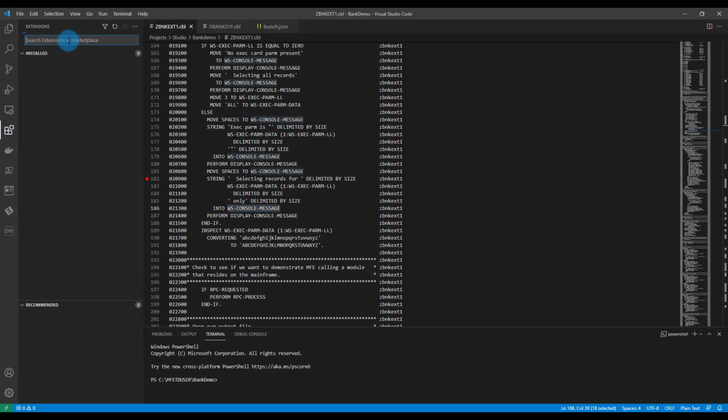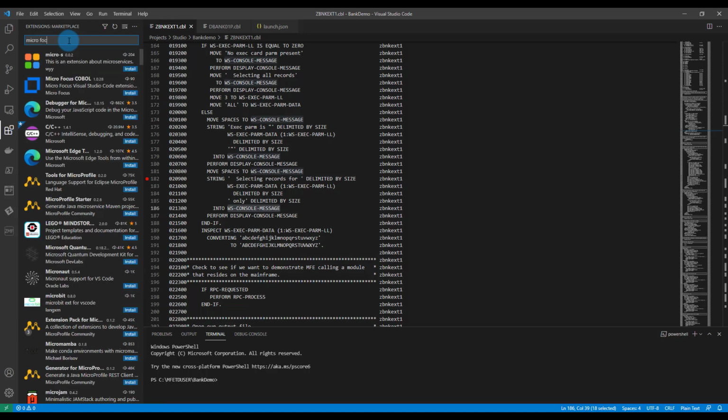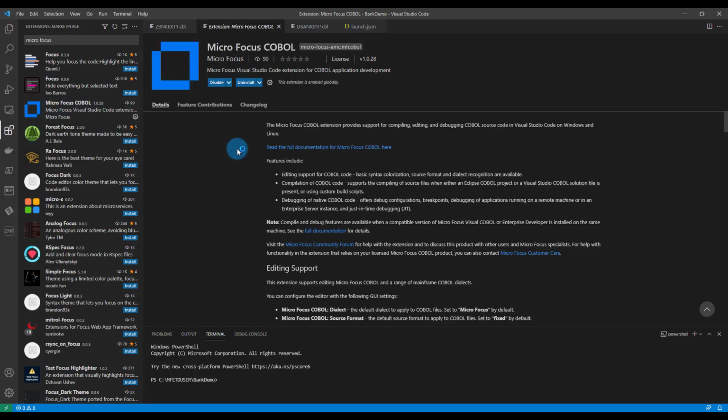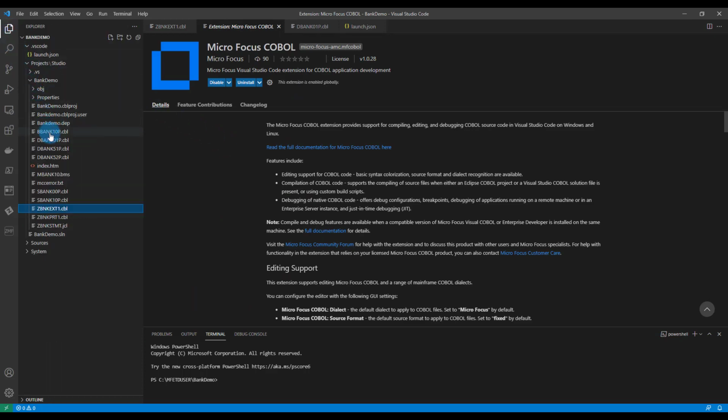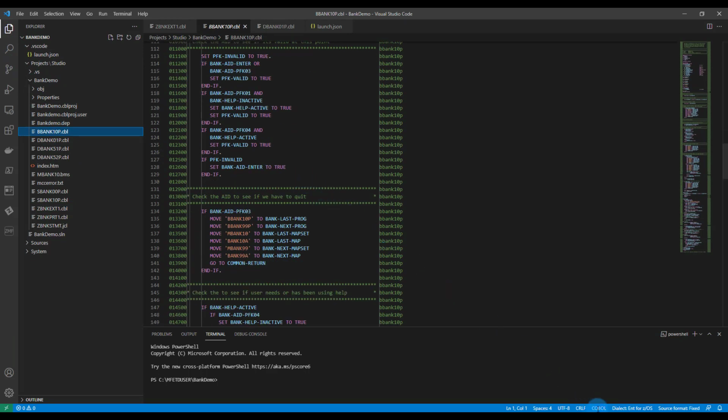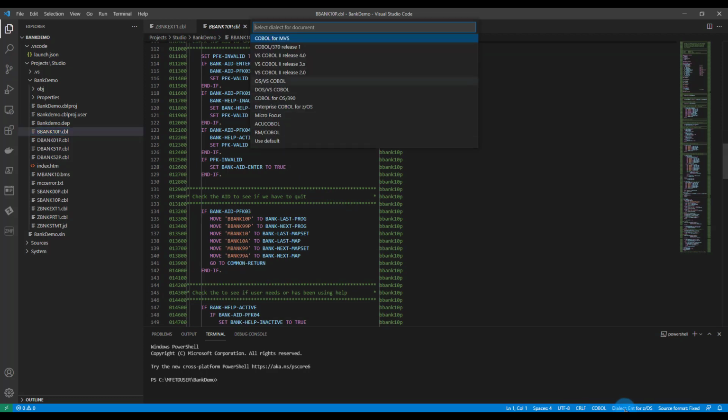I'll show you how to install the extension. It's very simple. Just search for Micro Focus, find Micro Focus COBOL and click on install, and that's it. The extension is now installed, and if we go back and open a COBOL source code, we'll see that we have colorization support. We also detect the COBOL language, and we can set the dialect.